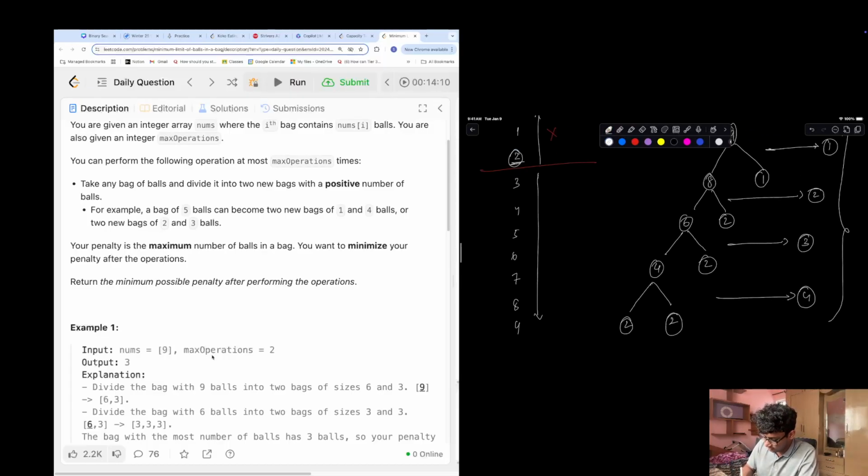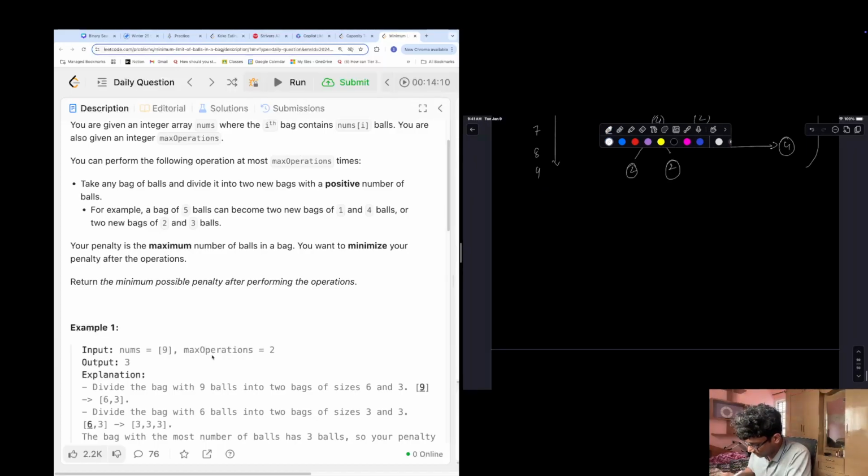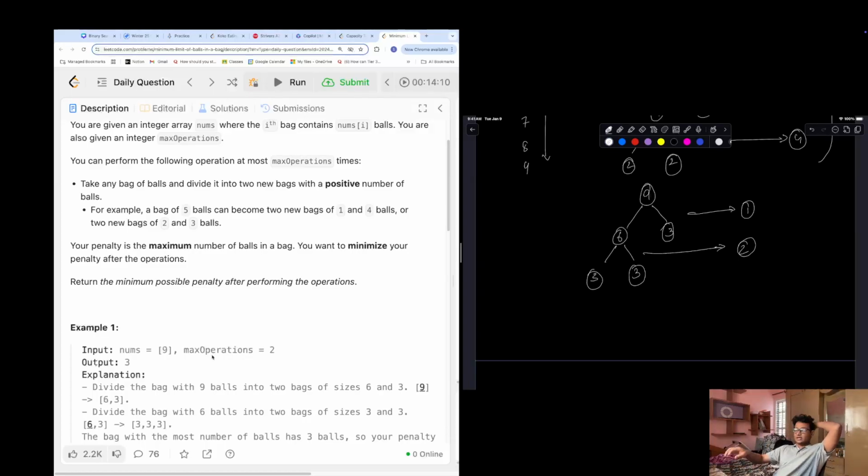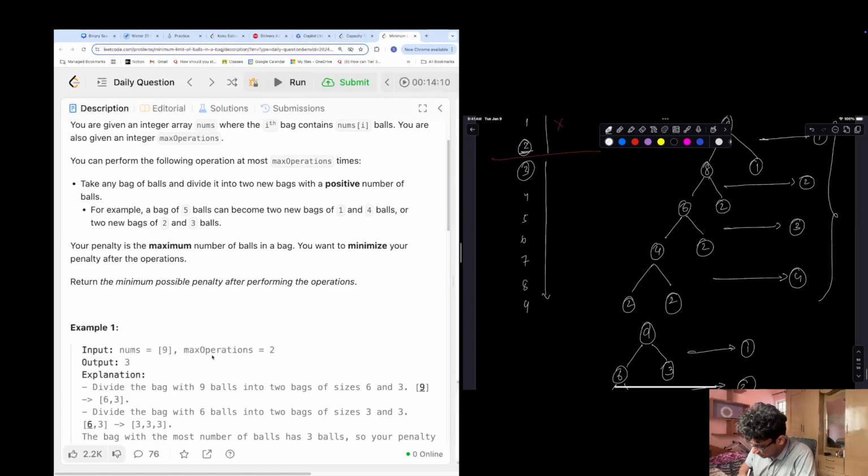Now let's consider 3. How do I split 9 such that the maximum element is 3? Can I split my 9 as 6 and 3? Yes, I can. Can I split my 6 as 3 and 3? Yes, I can. So we have achieved it. I've split my resultant array in such a way that the maximum element in the array is equal to 3. Perfect. Now I've achieved it for 3. Let's mark it.